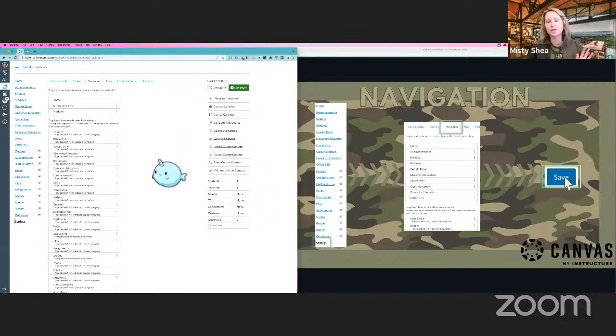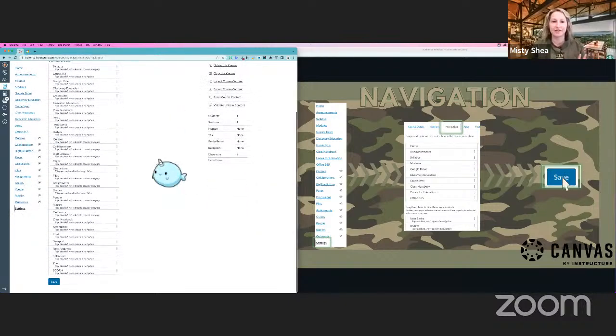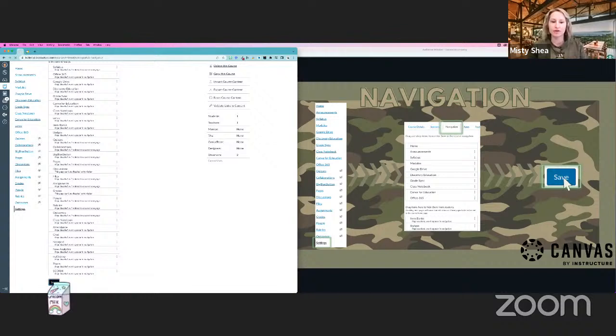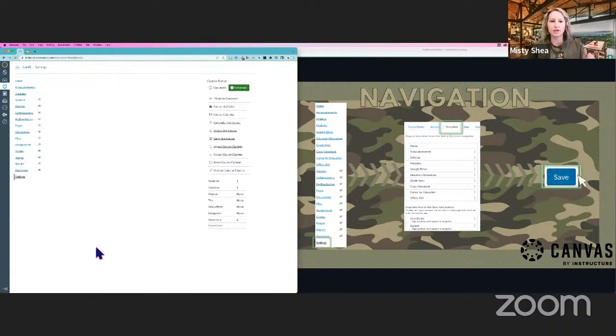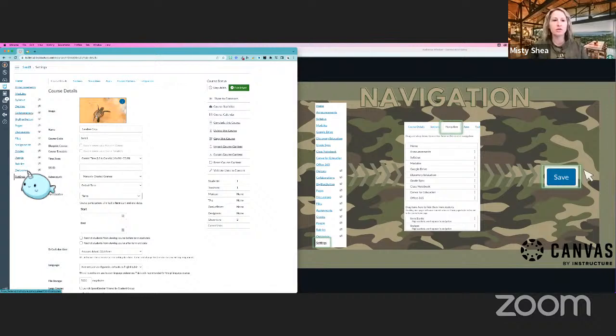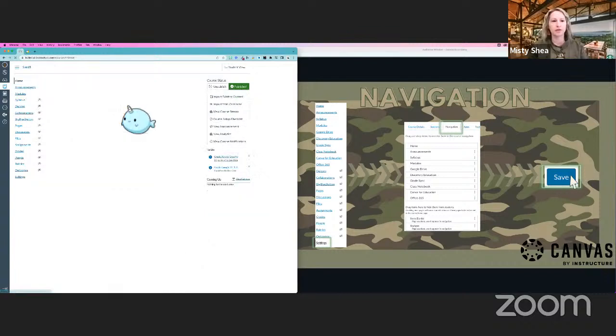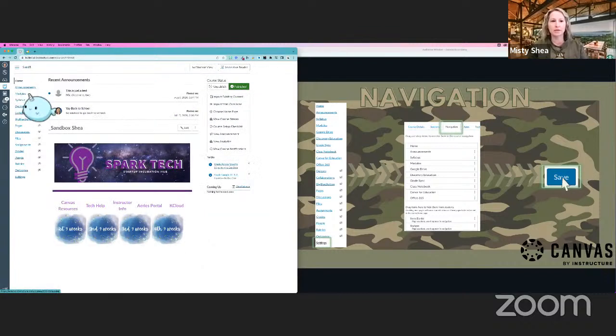And then this is something I do a whole lot. I forget to save. So you do have to come down here and you do have to click save. And that's going to adjust your navigation. And so now you'll see that all of this stuff is hidden from students, except for the 3 things we left. So home, announcements, and modules.